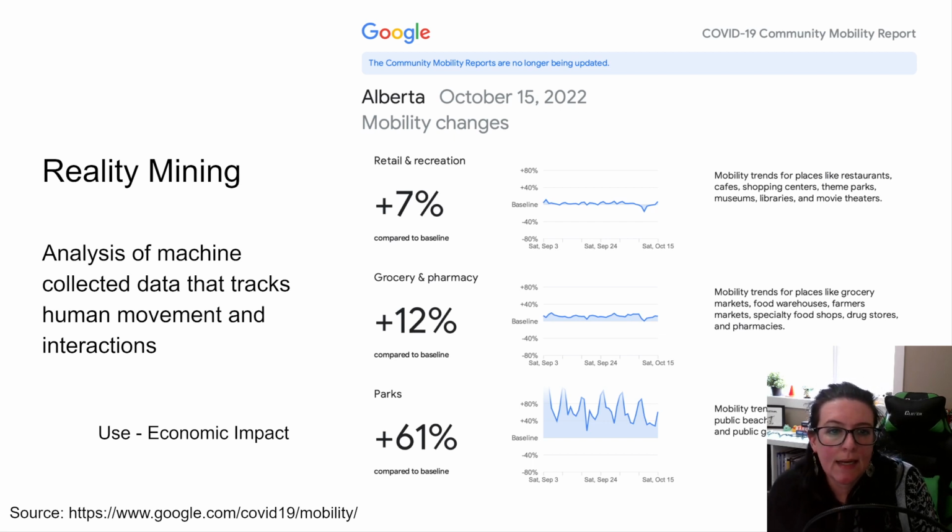Reality mining is the analysis of machine-collected data that tracks human movement and interactions. And over the next couple videos, we will look at how you can analyze reality mined data. But here's some examples of reality mined data.